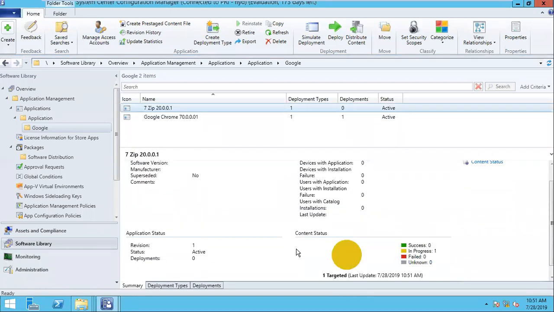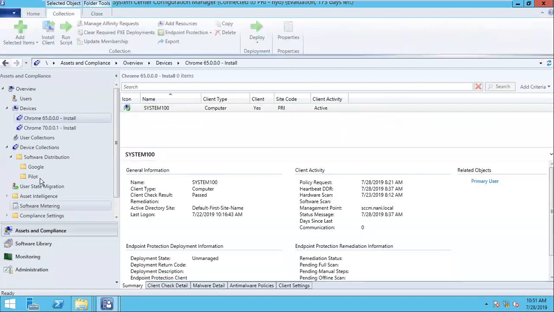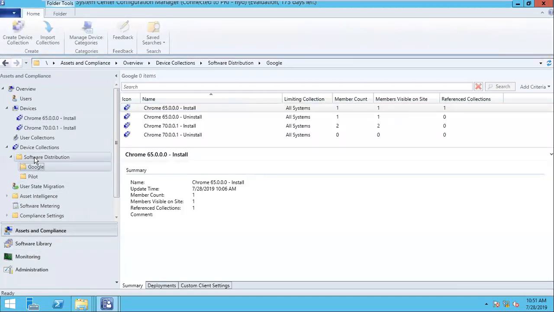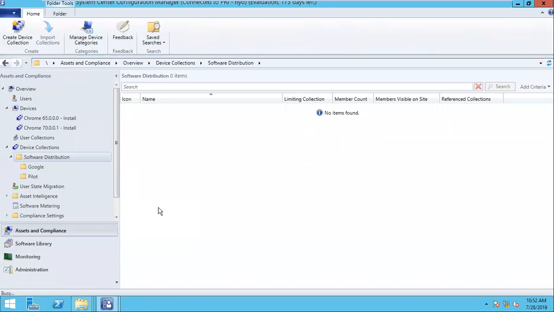Wait for the success. We'll deploy this application the same way. We'll deploy one. We will create 2 collections, assets and compliance. Come to new folder.